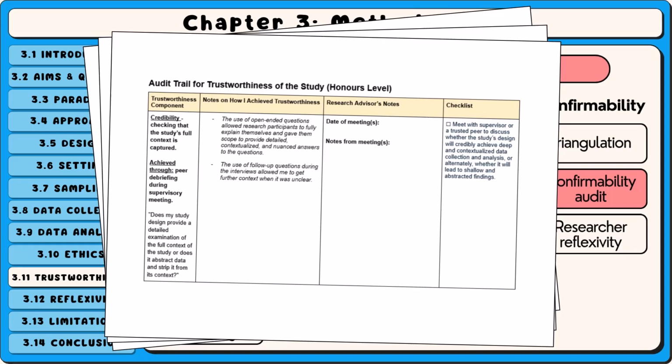I've included an audit trail template in the link in the description. When you download the thesis template, you'll find the instructions for how to grab the audit trail template. I'd recommend filling out that audit trail and putting it in your appendix to help you to demonstrate that you've completed all four of these elements.